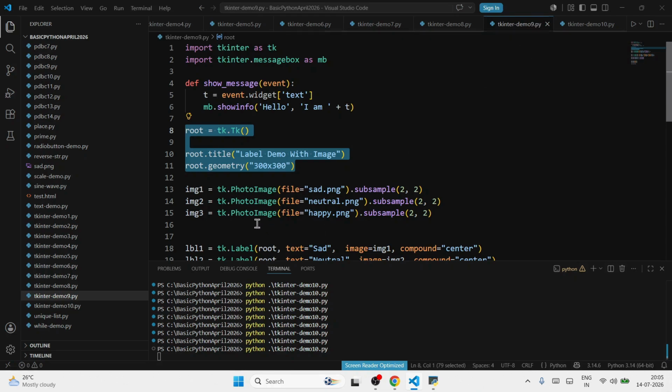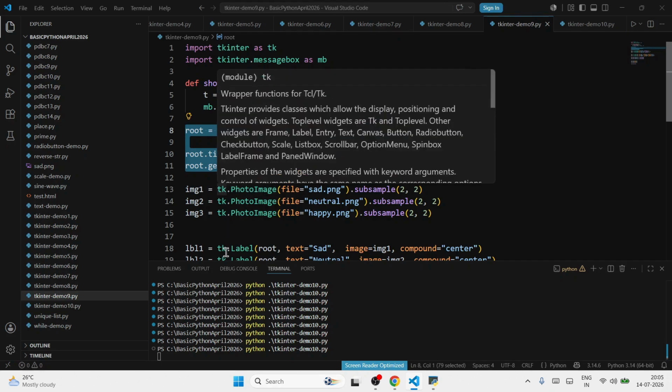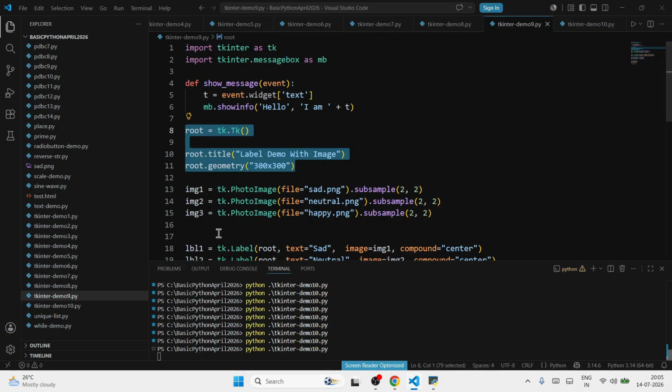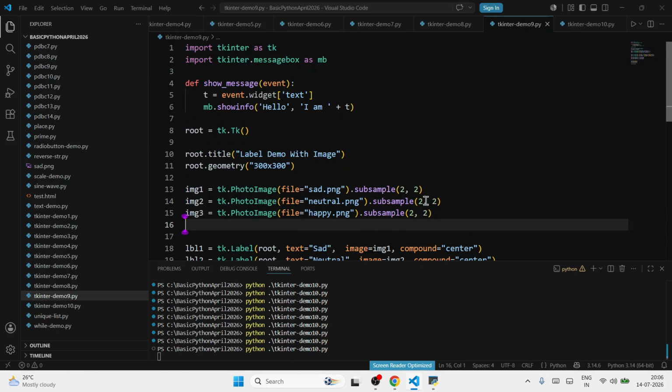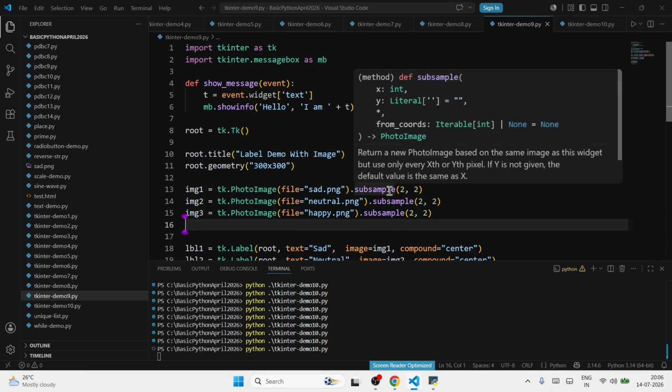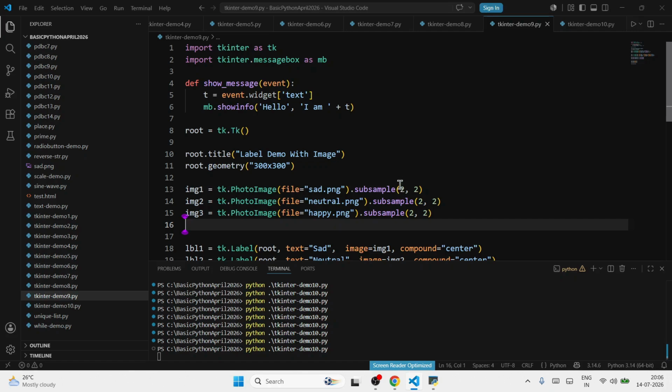Ninth example. In the ninth example, we have seen tk dot PhotoImage. PhotoImage is directly a class in your Tkinter library. Give the name of the file, it will load it, you'll get an object. I'll show you. And if you want to resize it, then subsample is there. 2, 2, it will become half. If you give 0.5, 0.5, it will make it double.